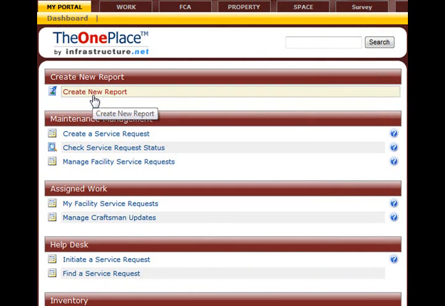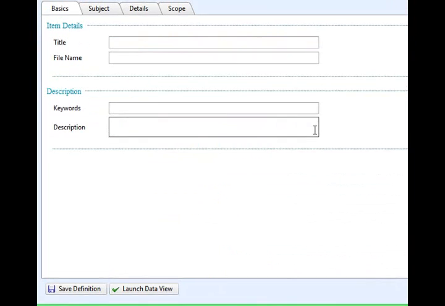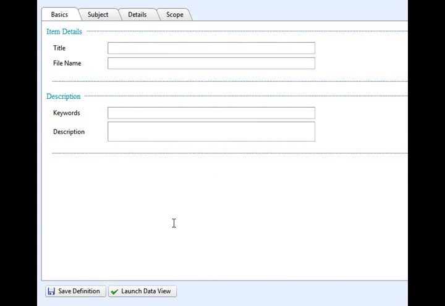Logged into our portal, you'll see that we've got a little link here for Create New Report, and this is going to allow us to create a new report from scratch using the new interface. You'll see that we have a couple of different tabs here that break the report down into a couple of different sections. The first thing we have here is some details about title and the file name, as well as some keywords and a description. In our example here, we're going to be working with work tickets.